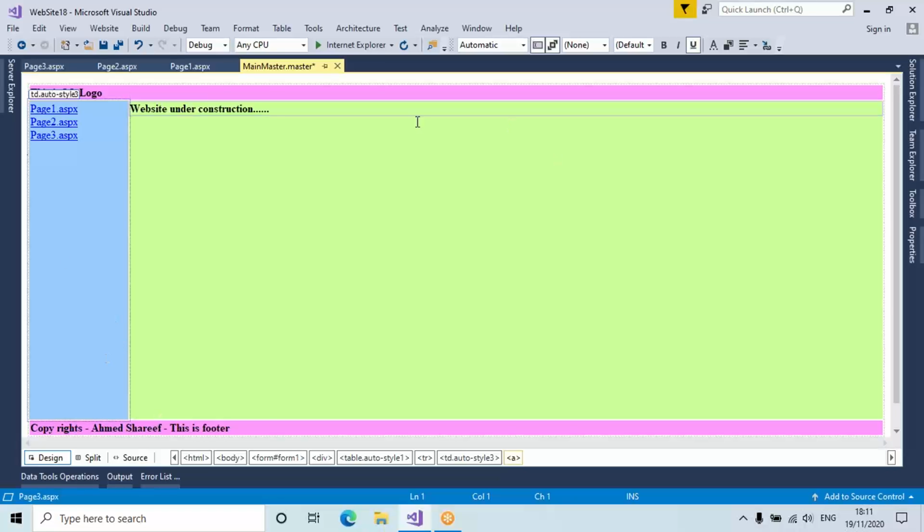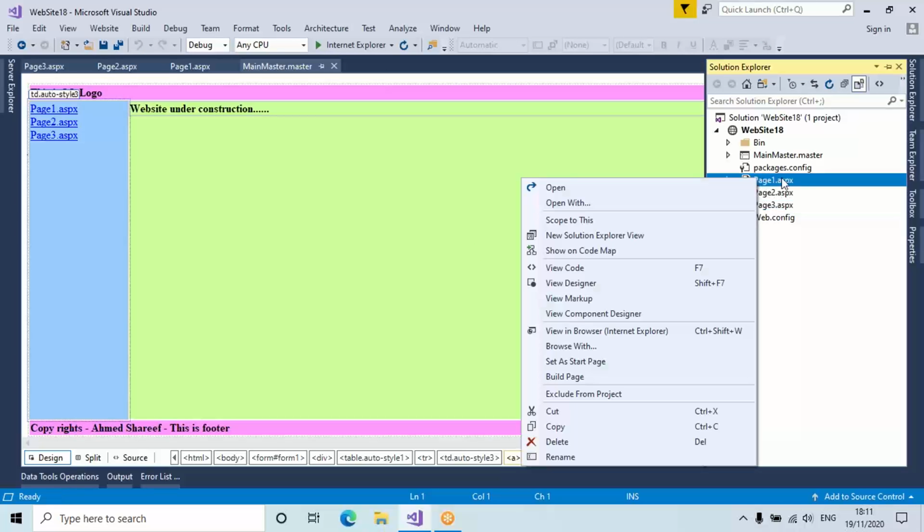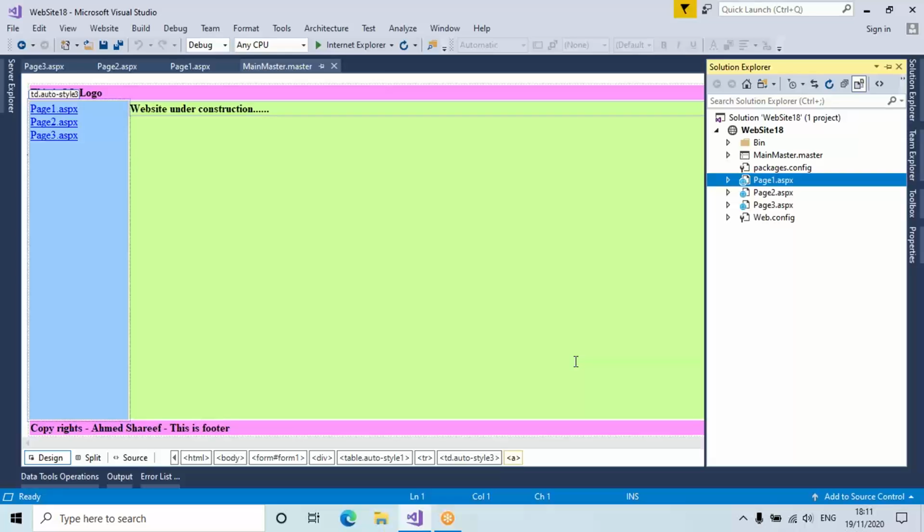Now, as I already said to you, we cannot execute a master page because its extension is not .aspx. Only .aspx pages can be executed. So your execution should start from where? Master page. So every time if I am here and I execute, that would definitely end up with error. So for that reason, I better make my page one to be my startup page. Right click on page 1.aspx and click on set as start page.